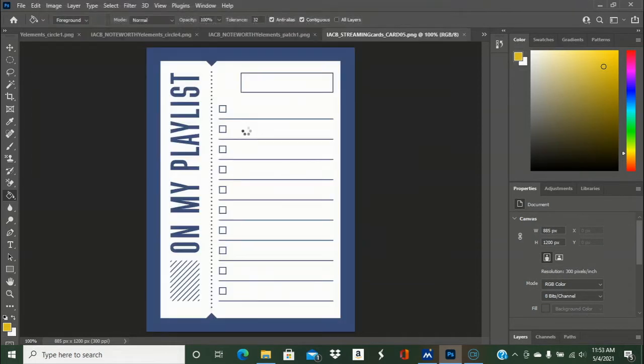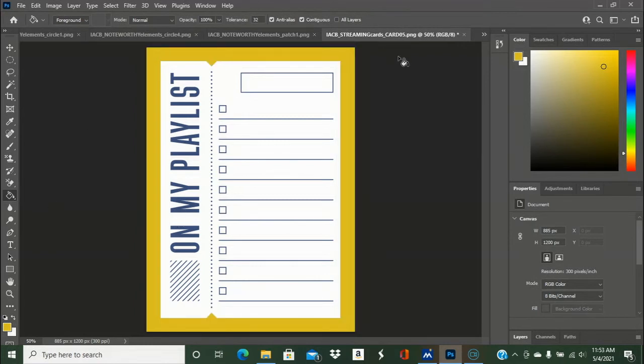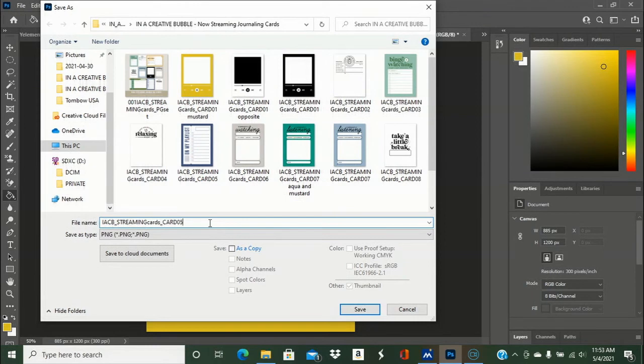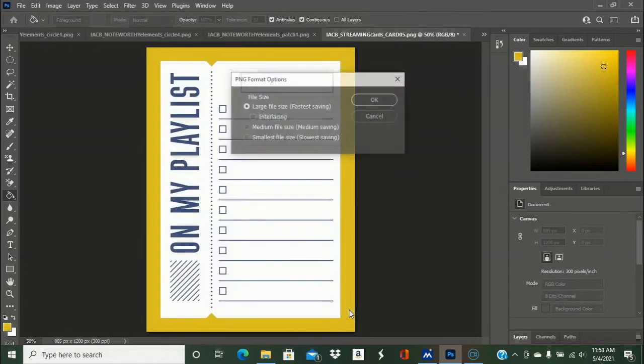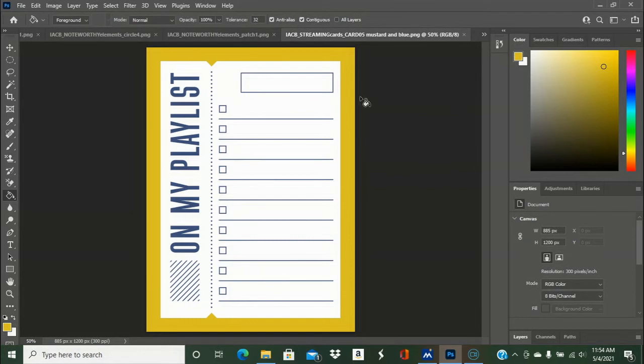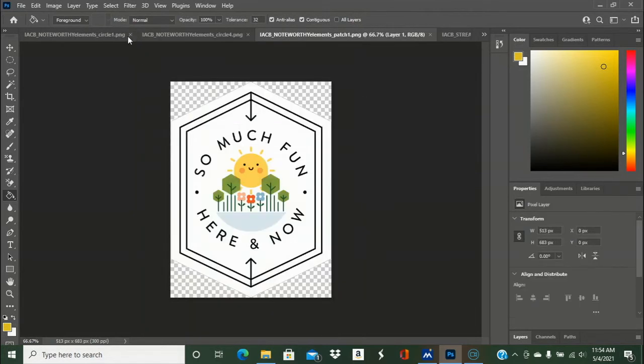Ooh, let's do on my playlist. Let's see. I like this mustard. Oh, you see how good that mustard pairs with the blue? Oh, I love it. And it's also good to do this because sometimes you're like, oh my god, this card is perfect, but it doesn't go with the photos I have, doesn't go with the collection I'm pairing it with. So it's perfect. I can just always Control Z.